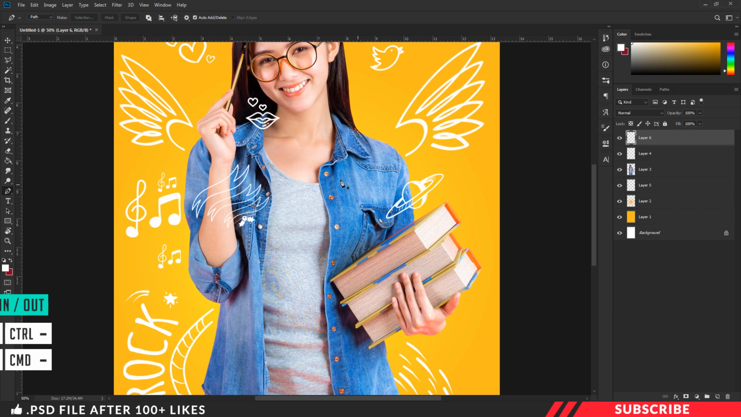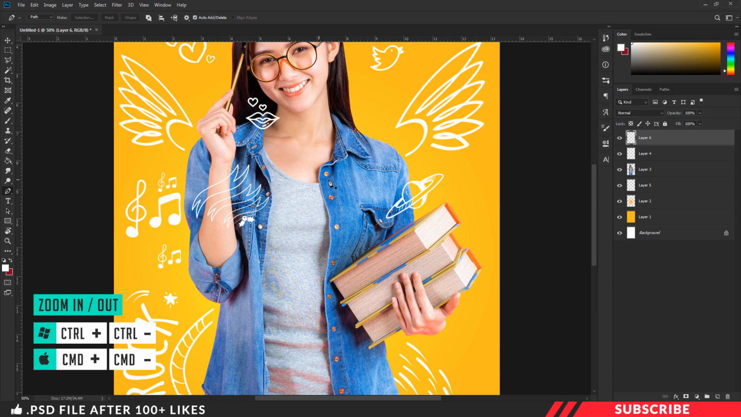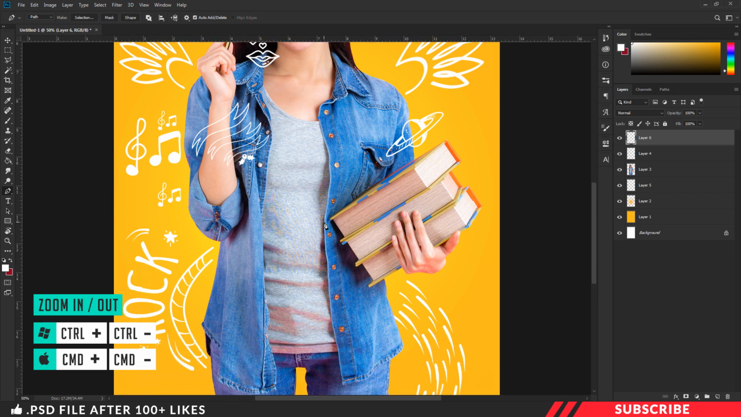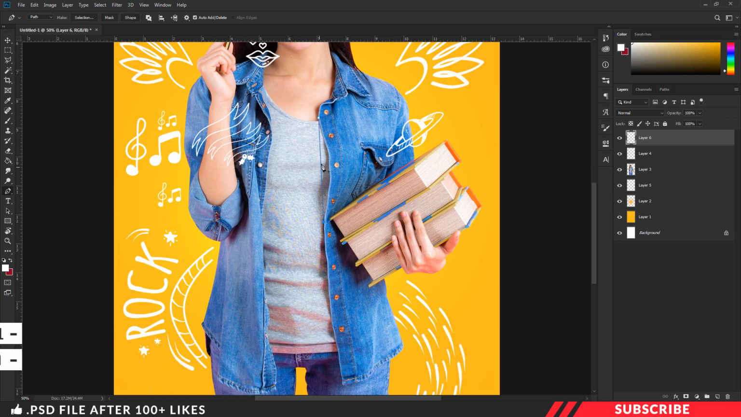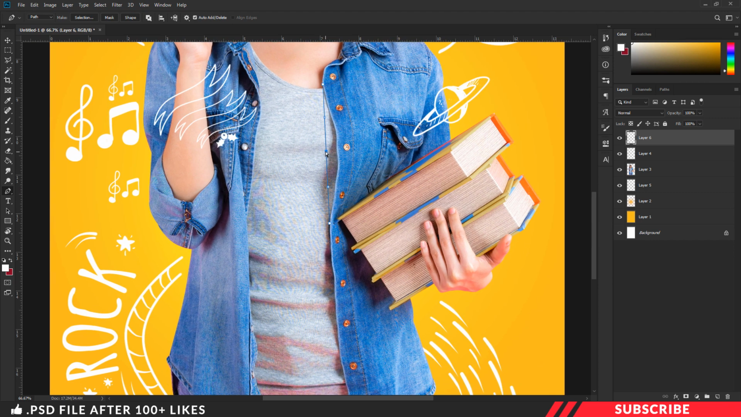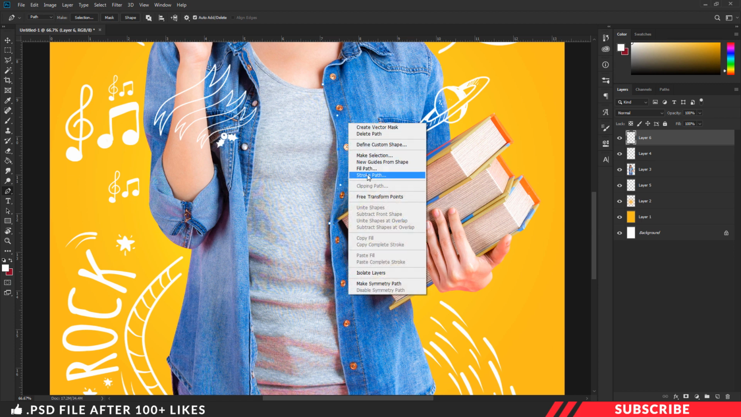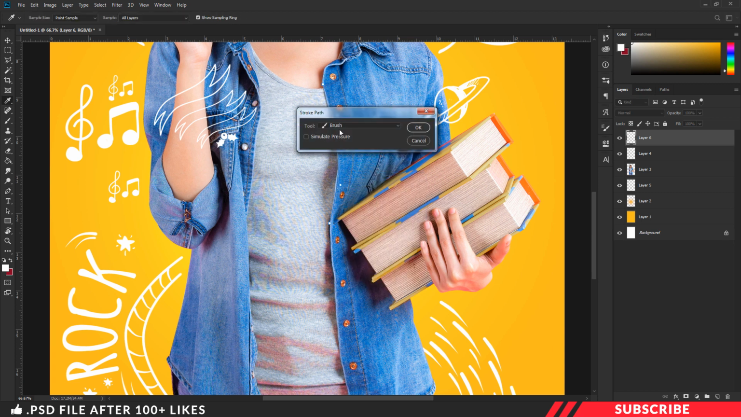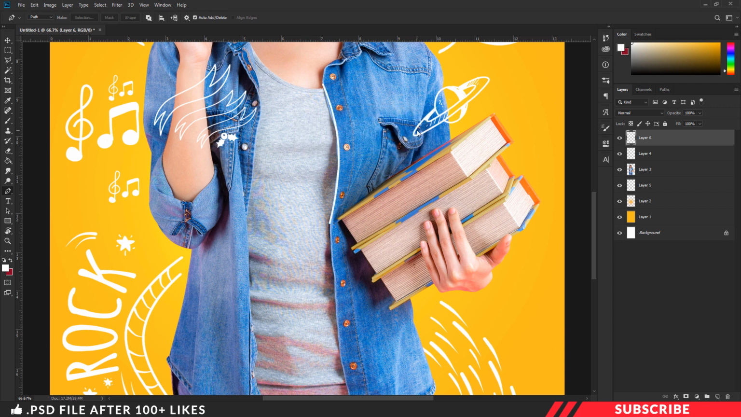For that, zoom in, make a first click here. I'll make a second click here. I'll make a third click at the center. Now hold Ctrl key in your keyboard and make a curve path like so. Now right click, enable stroke path. Here in the tools option, select brush, click OK. Now you created a line.